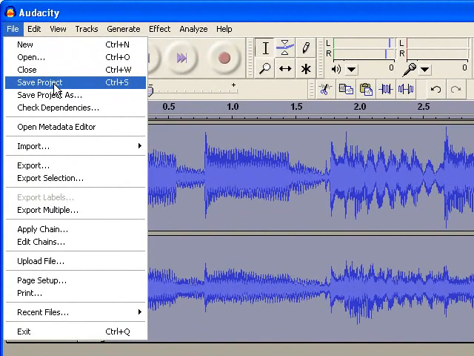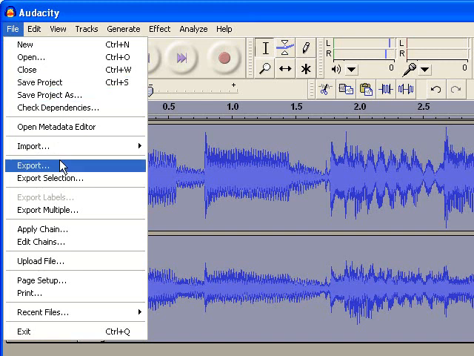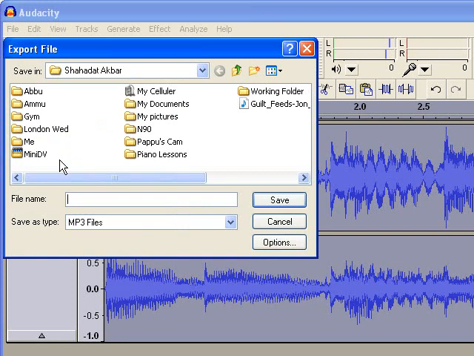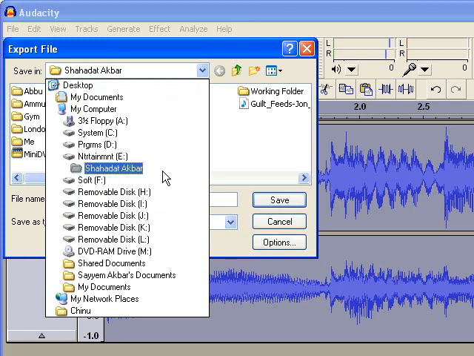You don't want to save the project, because then it'll save the sound as an Audacity file. You don't want to do that, because you need an MP3. Whatever you want to do, whether you want to burn it onto a CD, email it, or have a ringtone out of it, you always want to export it. That's where LAME comes into work. If you don't have the LAME version or the MP3 encoder on your computer, it won't work. There are a bunch of other MP3 encoders out there, but LAME is free. That's why it's the best, I guess.